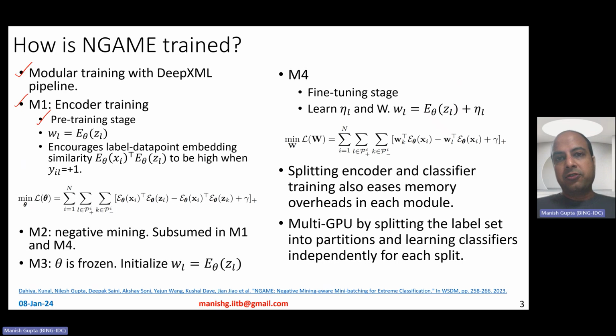So of course, you start with DistilBERT base, and that's how you initialize your theta parameters for the embedding block. Here you don't really bother about the Ws at all. You have your data points, positive labels and negative labels for every data point. You don't use all the negative labels because that would take a lot of inference or training time. So you sample using a negative mining technique that I'm going to talk about on the next slide in more detail.